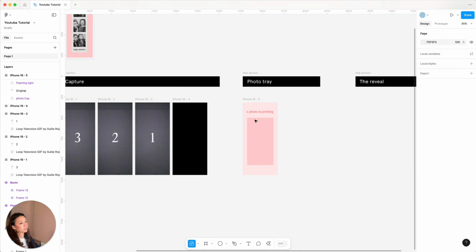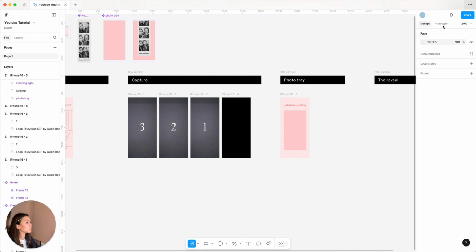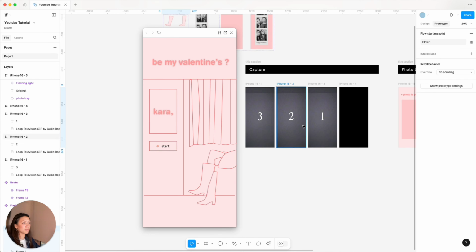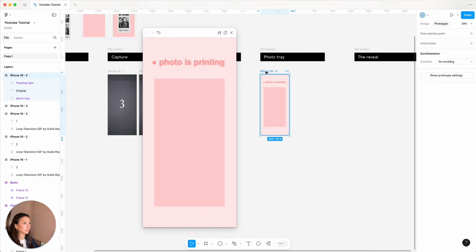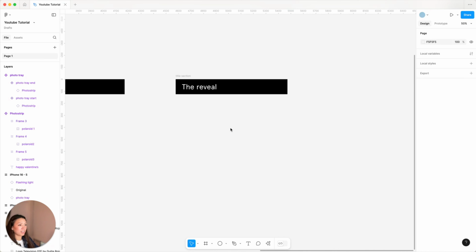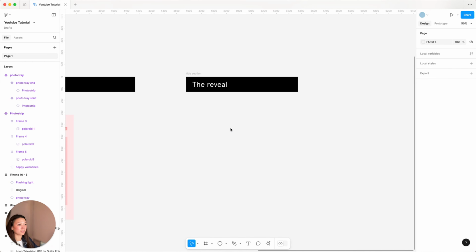Okay, let's put this to the test. We click on prototype, play this, and then click on this frame. Yay! Okay. So now on to our finale.